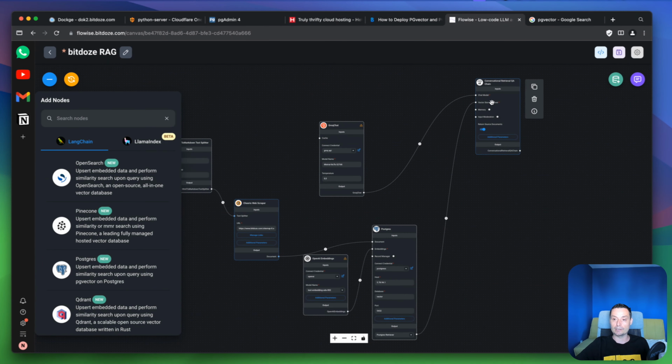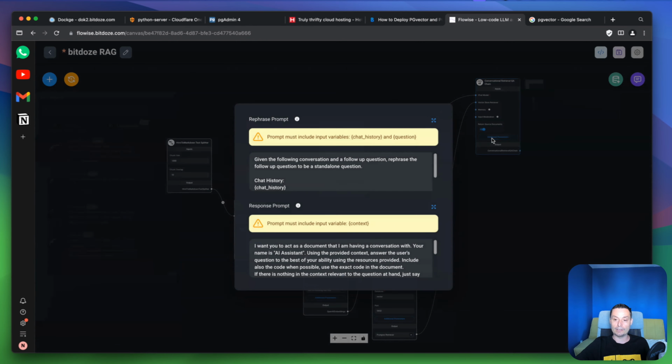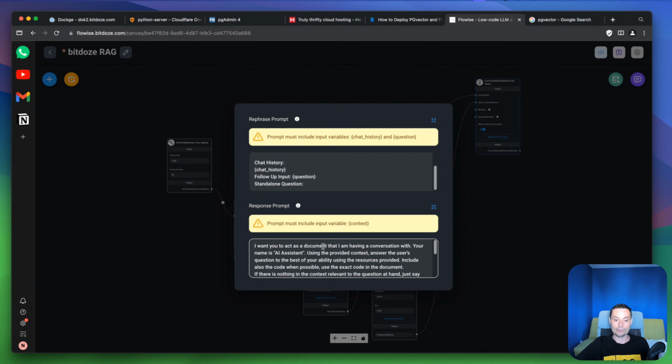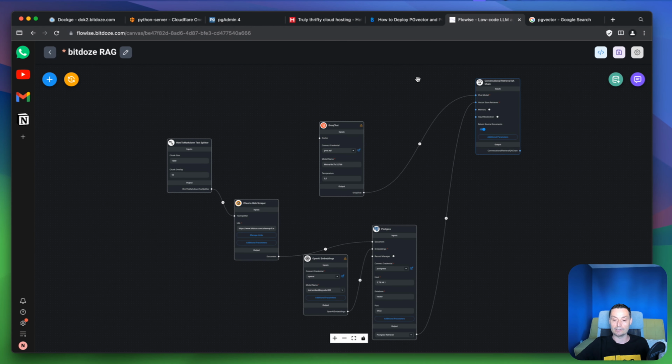This is then linked to a conversational retrieval chain. It's using Grok chat to chat with this vector database. It has a prompt in here that is used to tell it what to do. You see that it's using a prompt and it will tell it to use the documents that are stored in there. We're just going to test this and see.